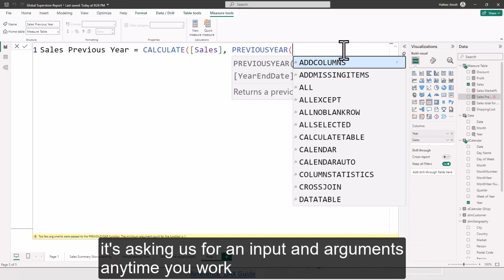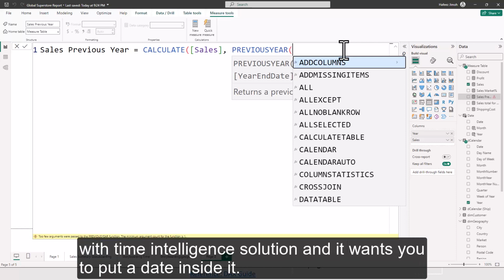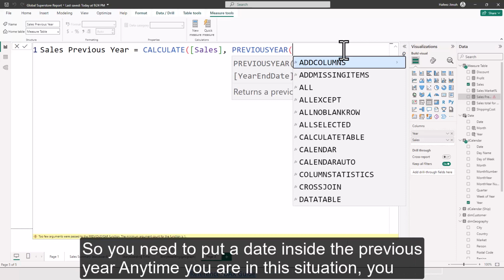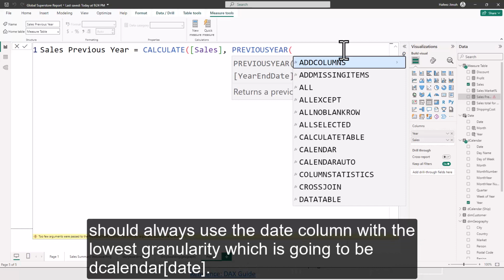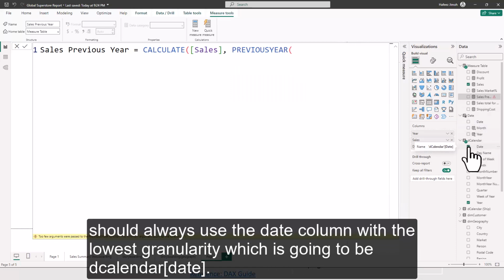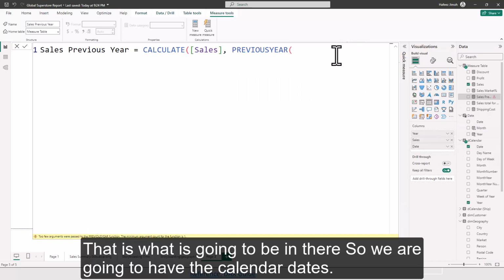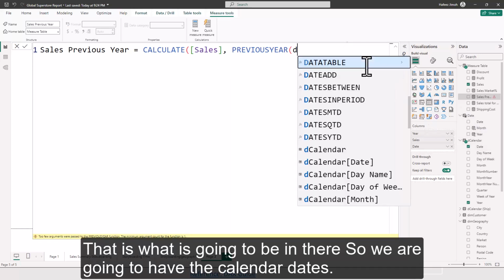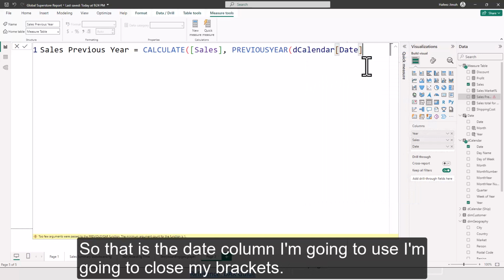And it's asking us for an input, an argument. Anytime you work with a time intelligence function, it wants you to put a date inside it. So you need to put a date inside the previous year. Anytime you are in this situation, you should always use the date column with the lowest granularity, which is going to be the calendar date. That is what is going to be in there. So we are going to have the calendar dates. So that is the date column I'm going to use, and I'm going to close my brackets.